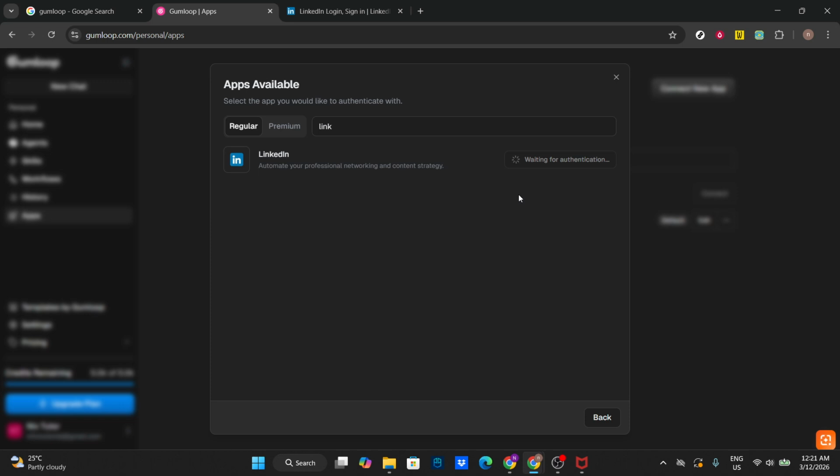That's it. Your LinkedIn account is now connected in Gumloop and ready to use in your automations.